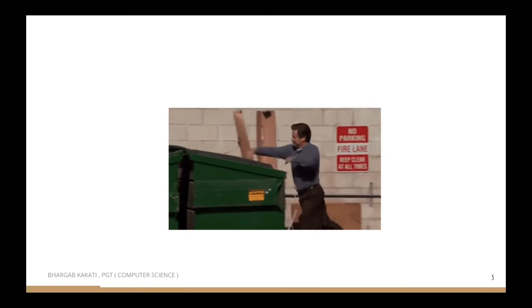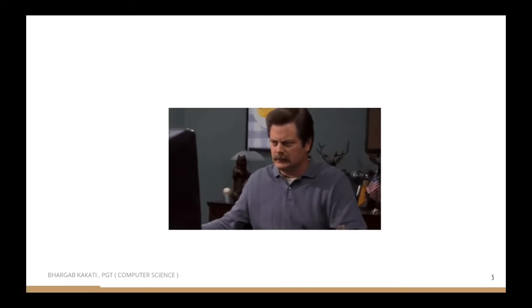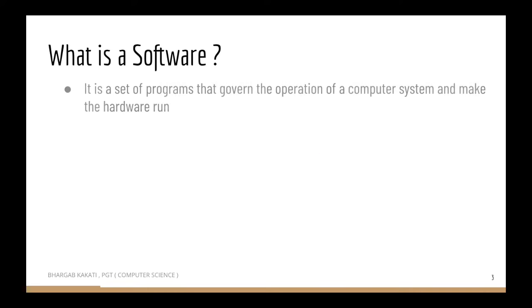So how to make use of the computer? For making use of the computer, we require something known as the software. Which brings us to the initial question: what is a software? It is a set of programs that govern the operation of a computer system and make the hardware run. In a software, we'll have a number of programs which will help in making the hardware of the computer run.